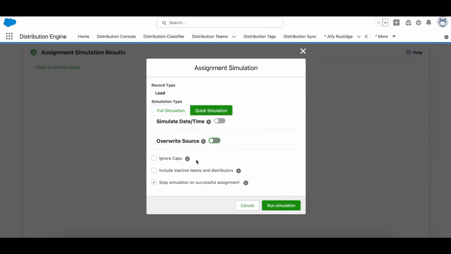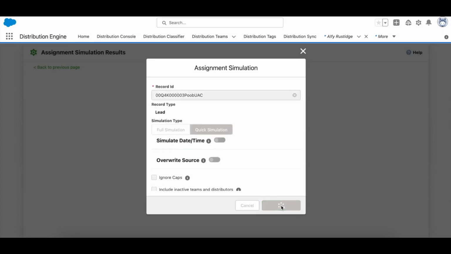You can ignore caps if you just want to test and aren't concerned if your users are busy at this point in time. You can also include inactive teams and distributors to test new configuration. And here at the bottom, you can stop the simulation once it's found someone to assign to, or you can let it run through everything, even once it's found a recipient. You then hit Run Simulation, and it will go away and do its thing.